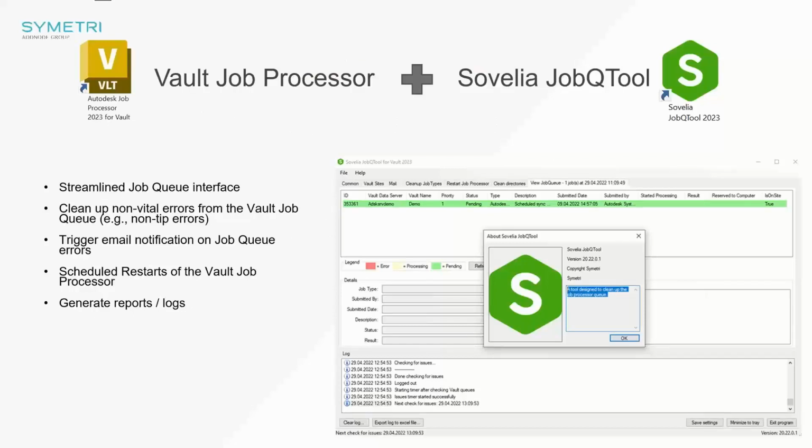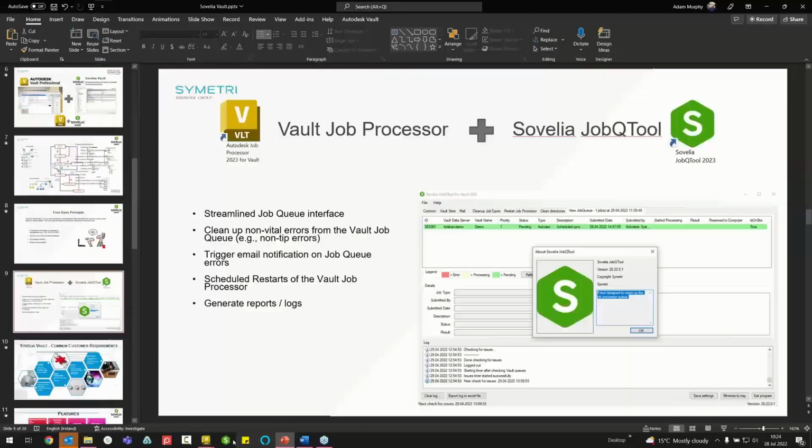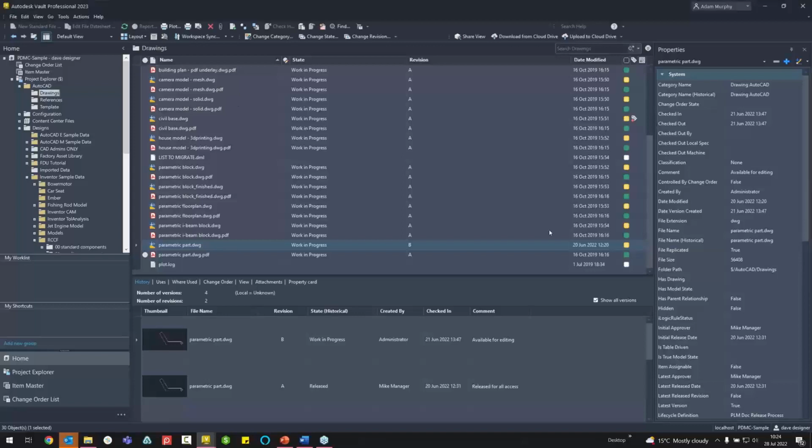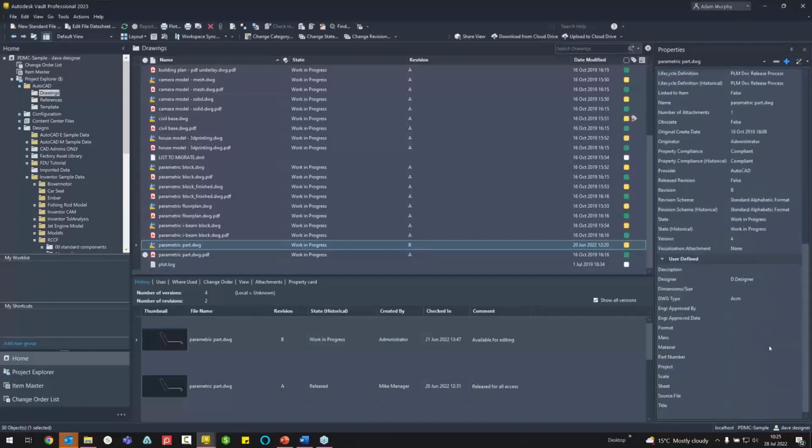So the Vault job processor. Actually, before I jump into that, I just want to show off the 4 eyes principle. So if I just go back to my Vault, and I'm going to take this one here. Just as an example, what I have here is a drawing file, and if I scroll down on the right, I have a designer which is written as d.designer, and you'll see I'm logged into this Vault as Dave Designer. So what's going to happen here is, because this property has d.designer as the designer, this same person is not going to be allowed to approve this document.